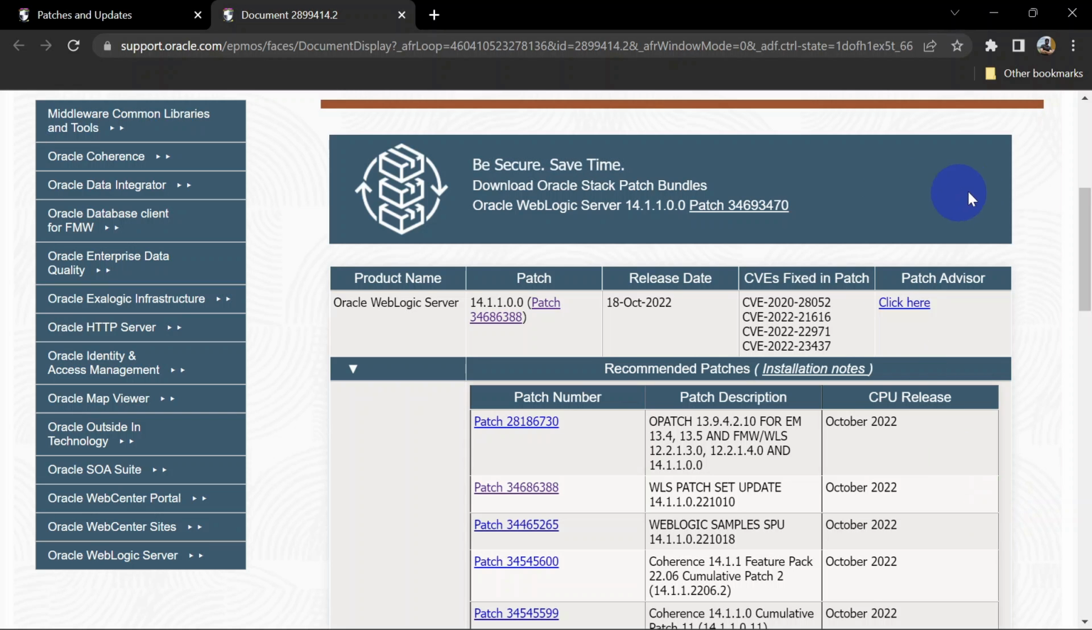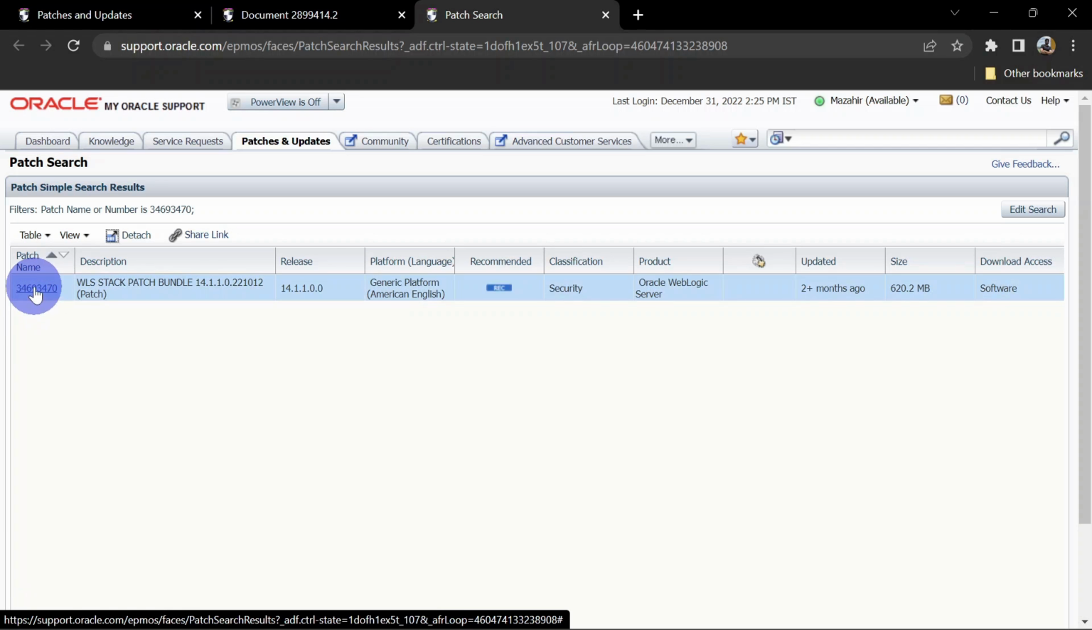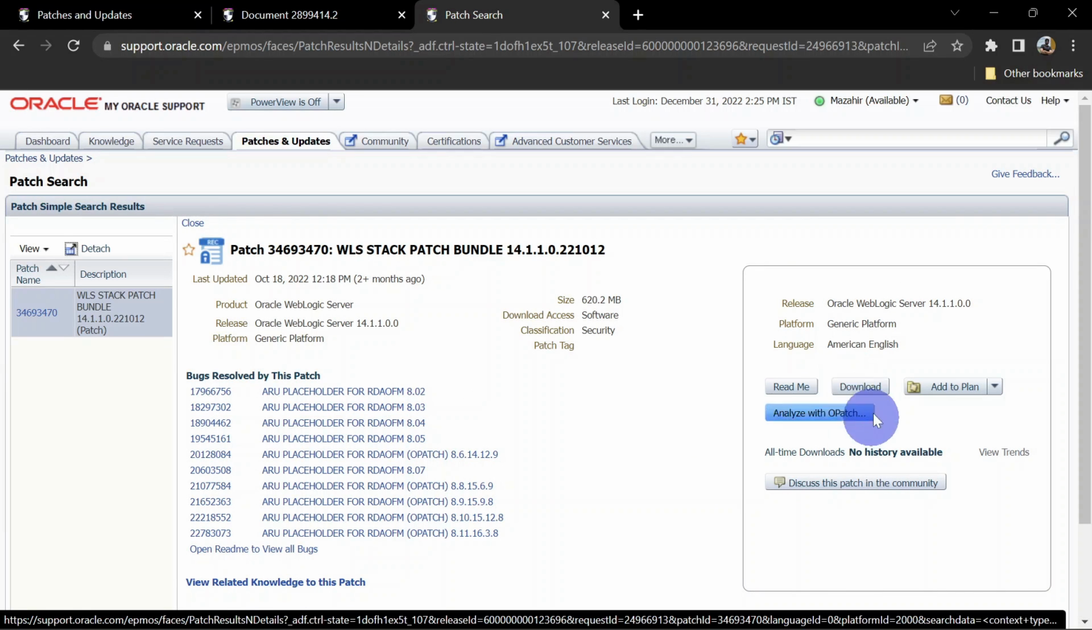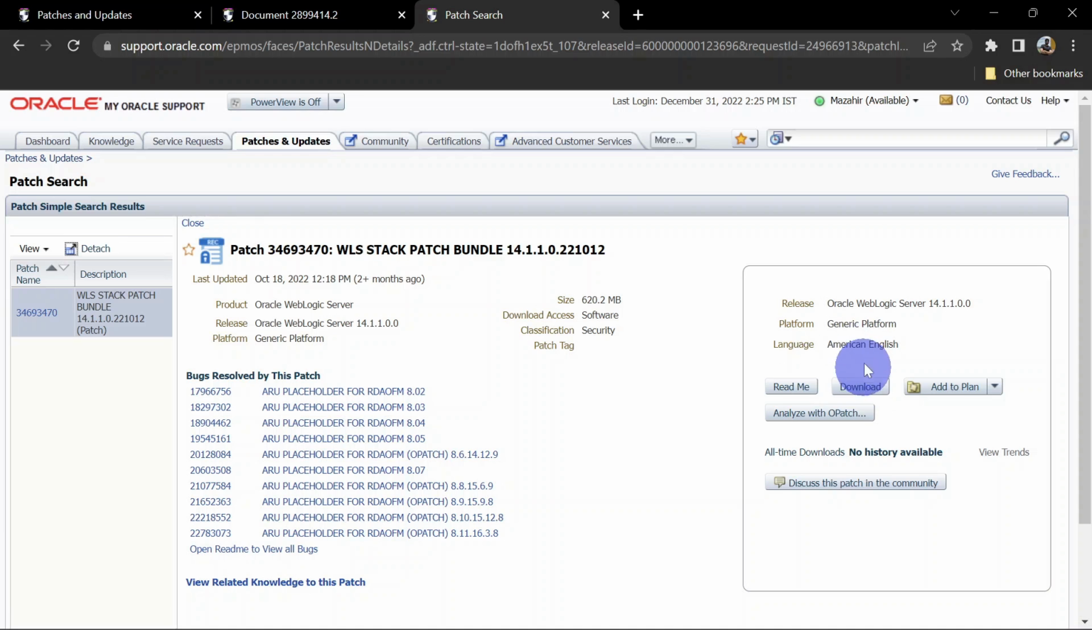So we have seen how to apply patches with the traditional way, and we have applied WebLogic PSU along with OPatch update. So these two patches we have already applied, and we have also seen how to roll back an applied patch. Now we will go with the SPB. So let's click this, and by clicking download you can download it. I have already downloaded the SPB patch in the machine.